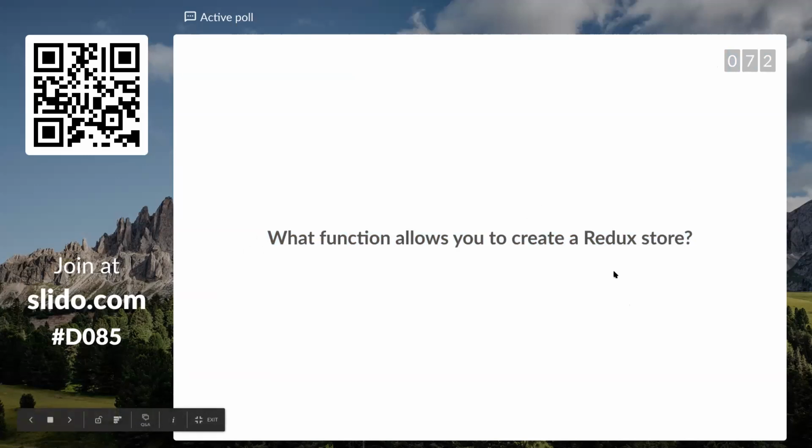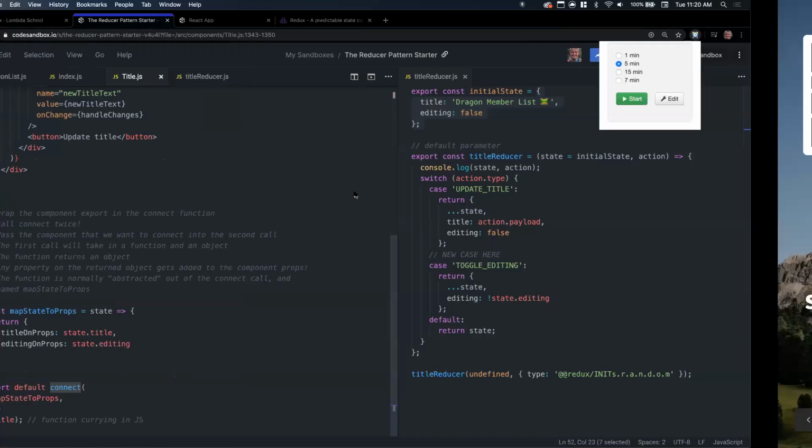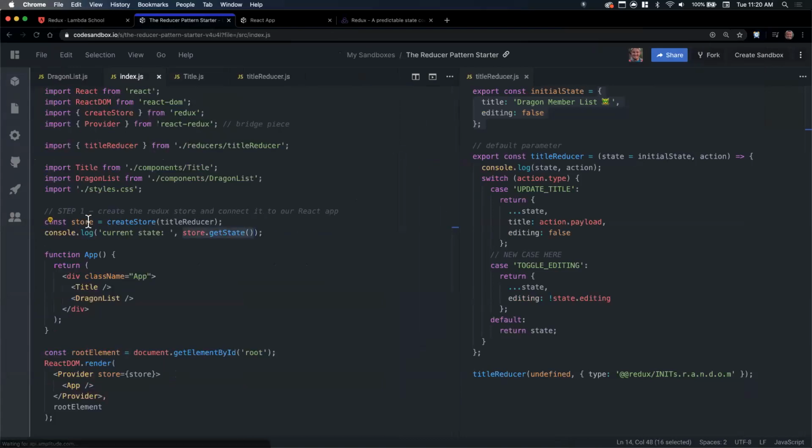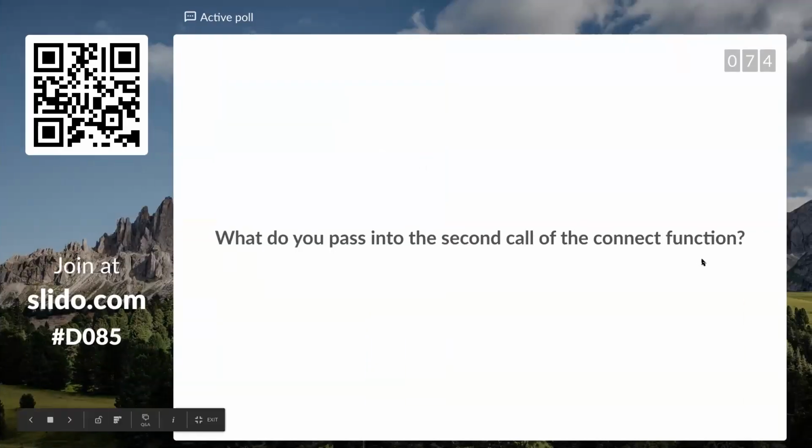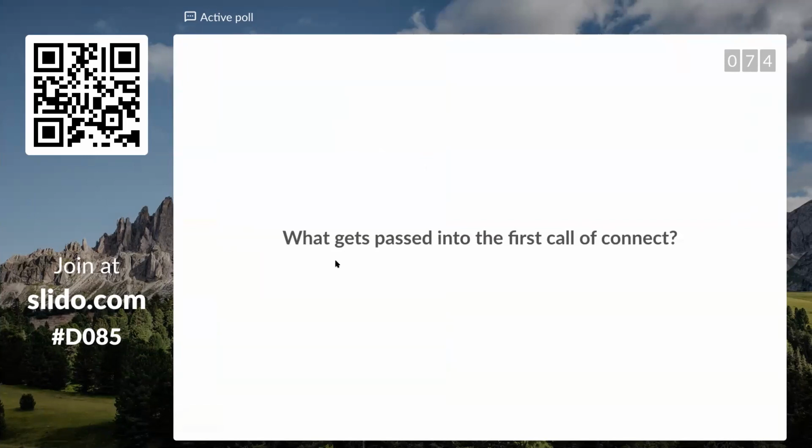Okay, so what function allows you to create a Redux store? That happens here in our Redux. This function right here, create store, helps us to create that Redux store. That's what sets up our entire Redux store. Good. Looking through the answers, it looks like most people got these correct, so that's awesome.